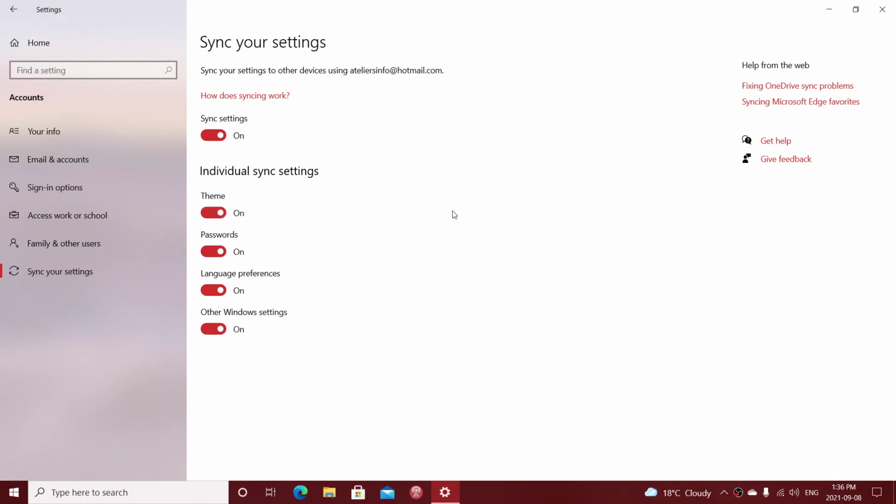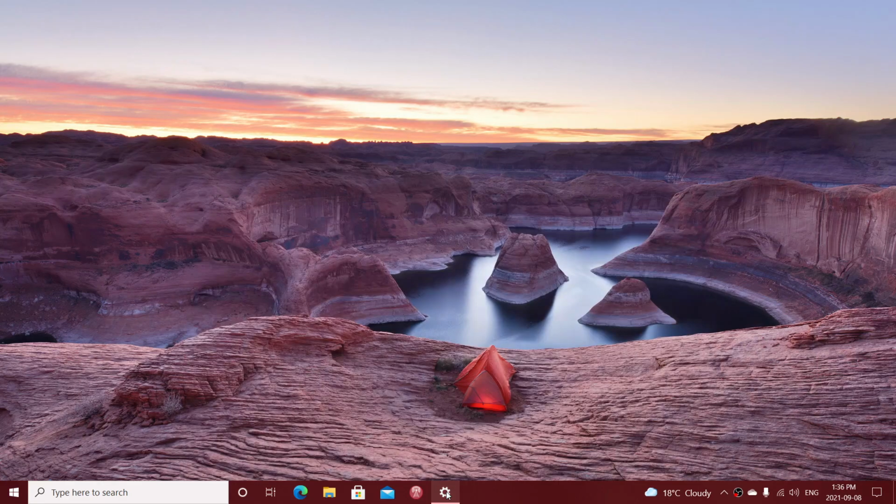The theme. What's the theme? It's your wallpaper, for example. The colors you choose and the personalization options. All of that is going to be synced to the other Windows 10 machines you have. So that means your computers will feel and look the same.